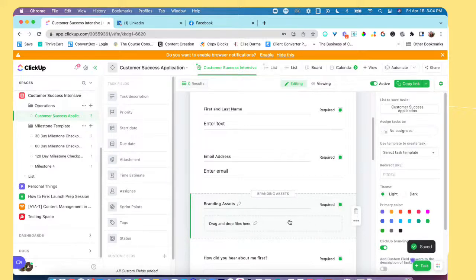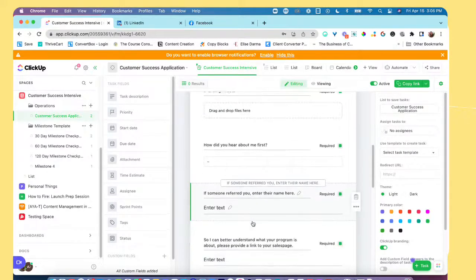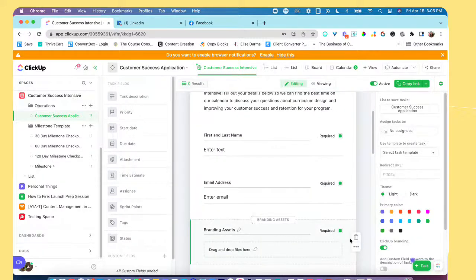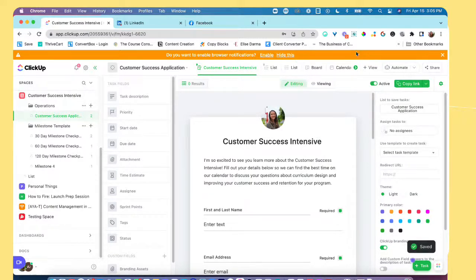So we have our branding assets, and that is going to be a way for us to have them submit and fill in an asset that we need from them. Super, super easy. Now, I want to tell you just a moment how you can use this if you are someone who has a training program, or maybe you're a coach or a small business, and you want to know how this would operate in terms of making your life a little bit easier.